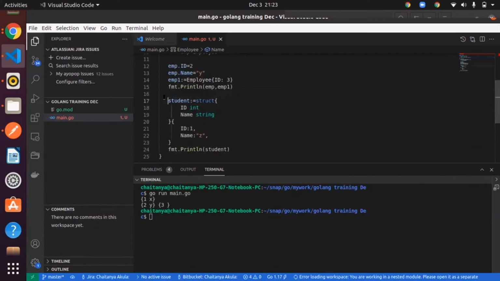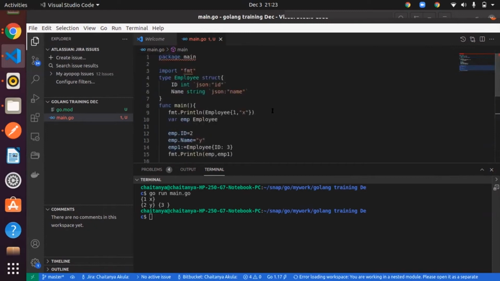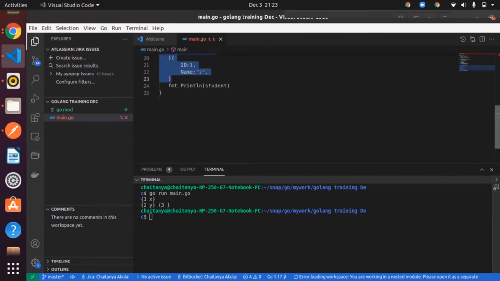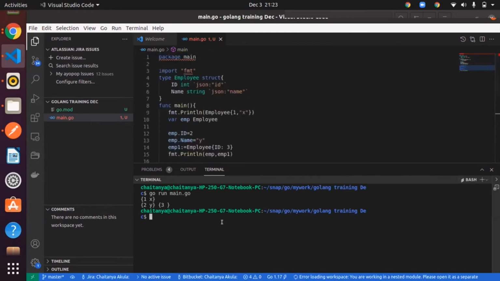We can define a struct like this also. We'll go into structs in depth one by one when we're working on them, so you will get an idea then. So this is all about structs. Let's execute this one. What's printing?